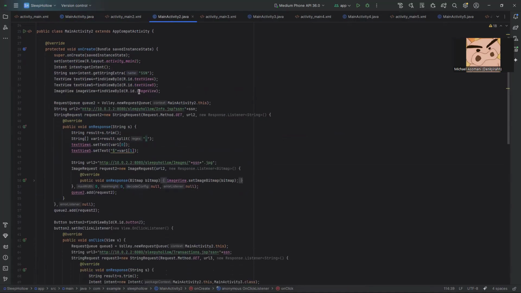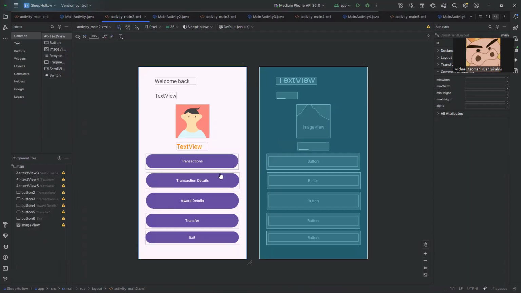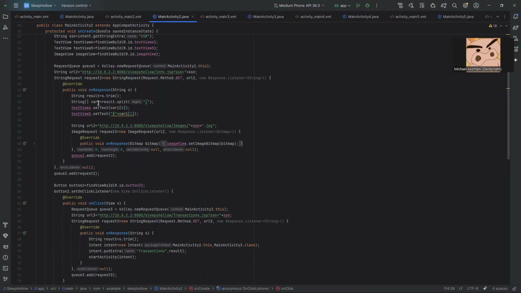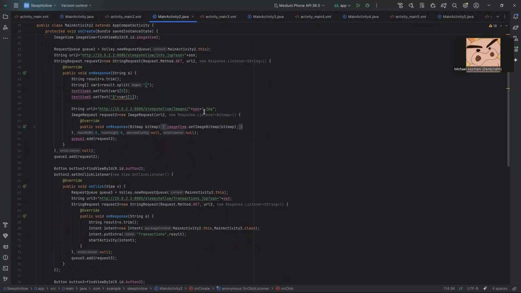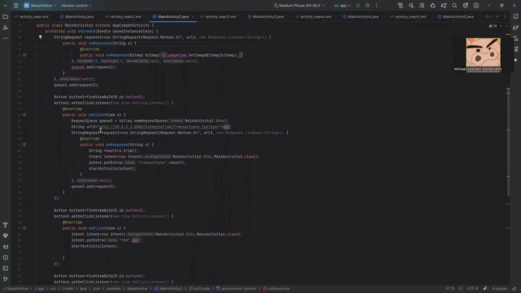Then activity 2 shows the text view. You see right here all this stuff: Welcome back, employee name, the image, the total transactions, then all the buttons, 1, 2, 3, 4, 5. And then we request the info to put to the screen, the employee name using the SSN, and also the image right here using the SSN.